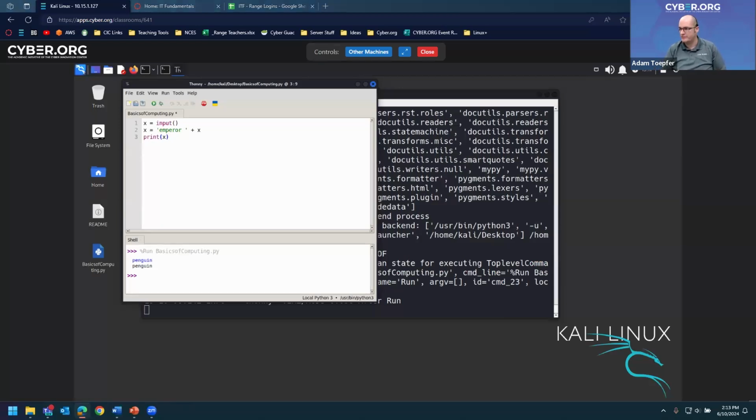I'm going to go ahead and type it in the chat. X equals input, open close parentheses, X equals, and then a single quote, emperor, space, close quote, plus X. Then the next line is print, open, X, close.